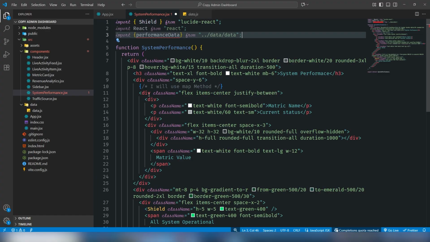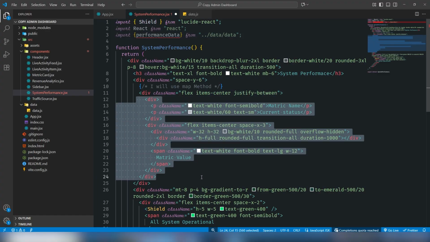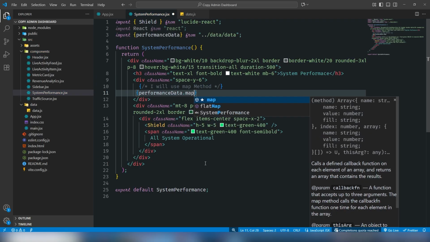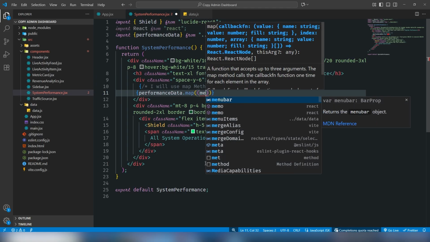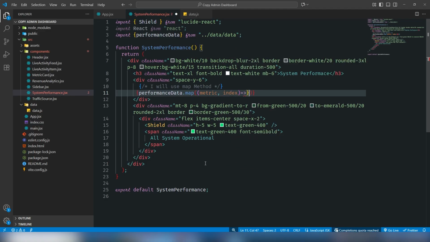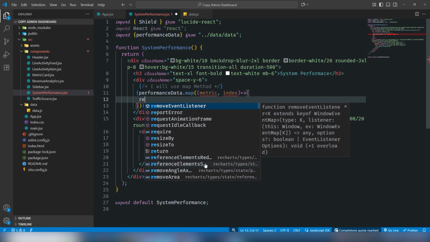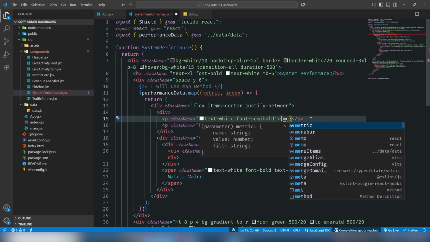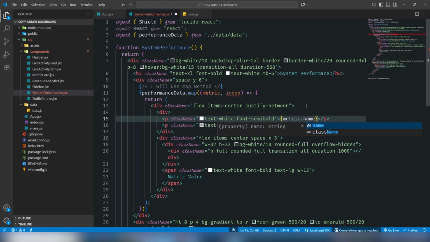Okay, the next thing I need to use is the map method inside there. So performanceData.map and metric, write any name as you want. I'm going to use variable names. Okay, return like this, and I just change the static data to dynamic data. Metric.name, and this will be metric.status.